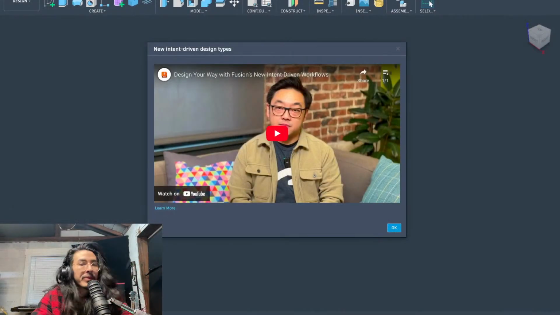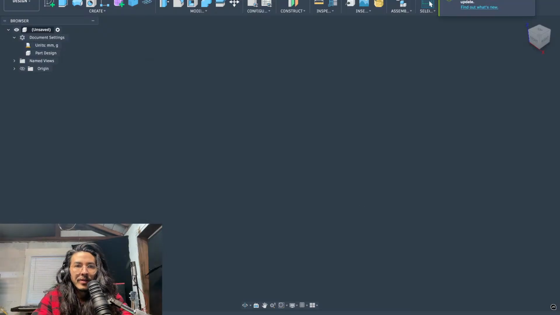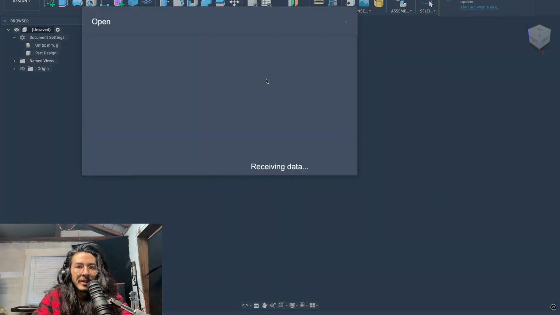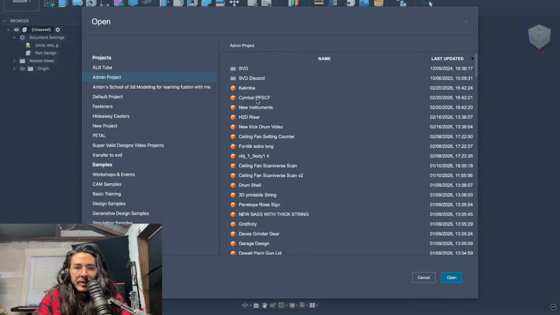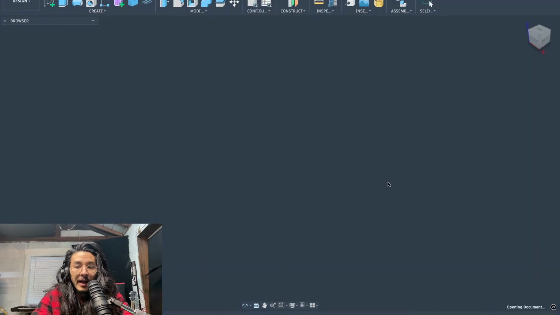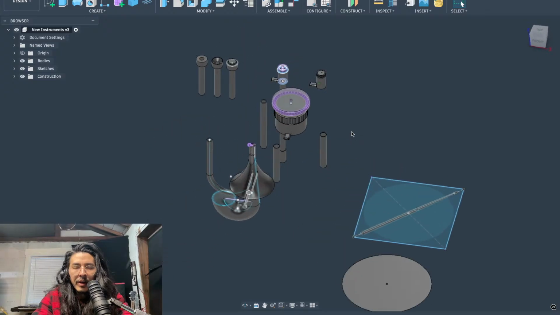Come on, Fusion. God, it's cold in here. What is happening? I've had a fire going all day. What is happening? Okay, this is new. This is all new. It's like it just updated. Open, I guess. New instruments. Open. I like this. This looks nice. Okay. Oh, no, it wasn't on this. It was on Cymbal. Open.